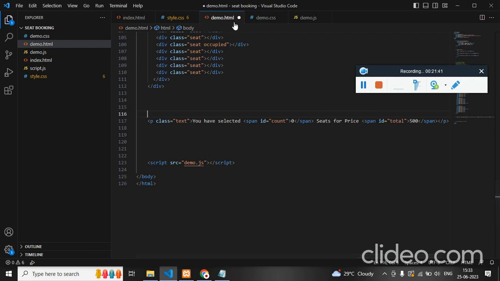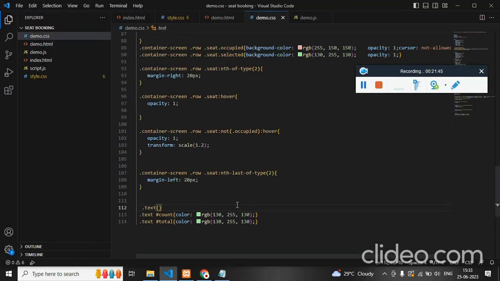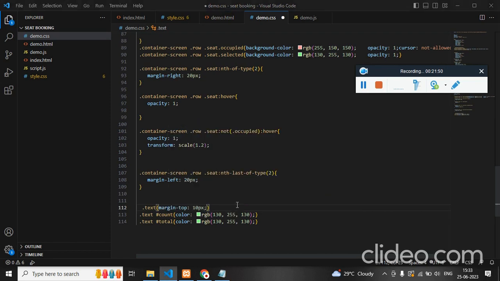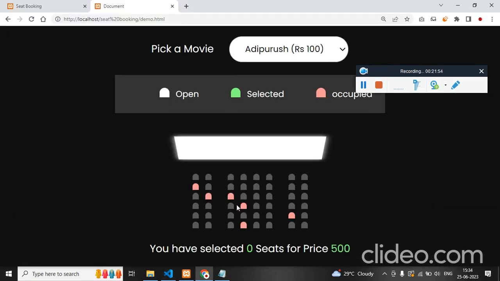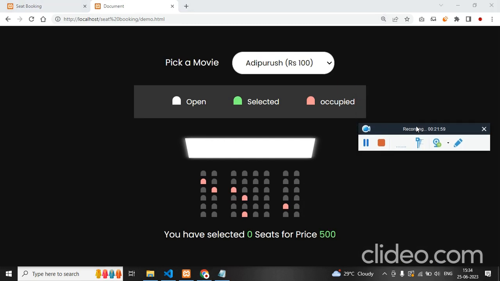I think I have not saved it. Refresh it, and here you go. Margin top 10 pixel. Can make this 20 as well. So I think the style for this UI design is done.